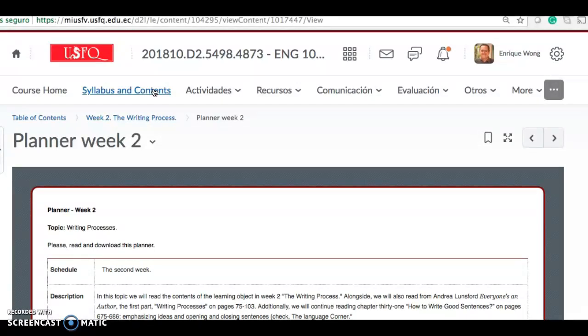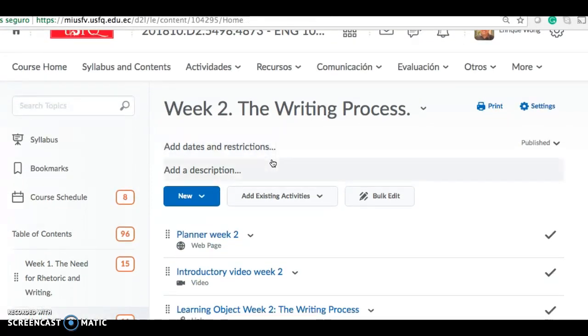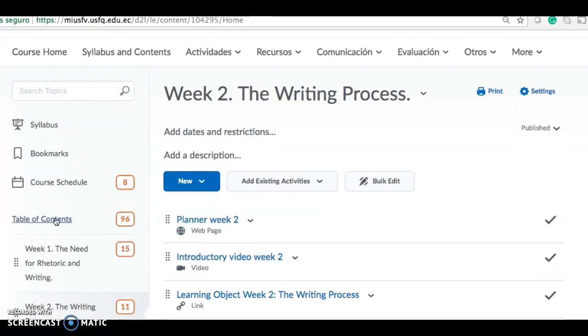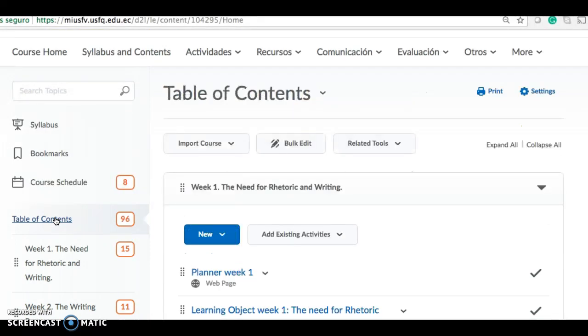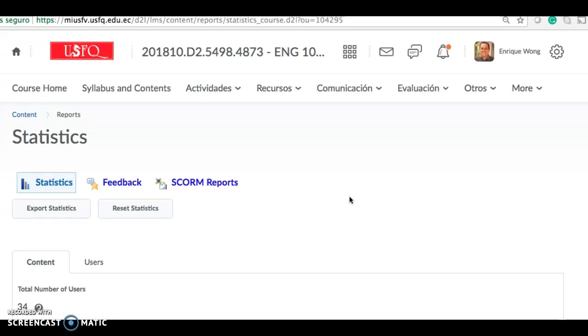Today, since the first week is over, I wanted to show you one tool that D2L has, and I think it's only fair that you know that I have this tool. The name of the tool is the View Reports tool. It is my way to check who has read the information that I have given you, who has read the documents I have uploaded for you, who has done the exercises. So everything is here in the reports tool.